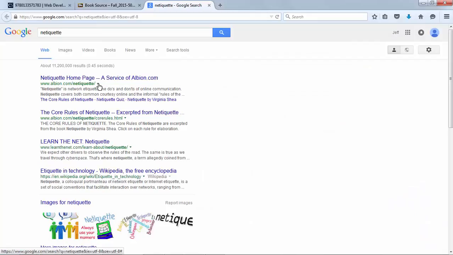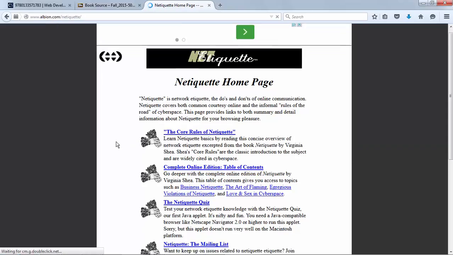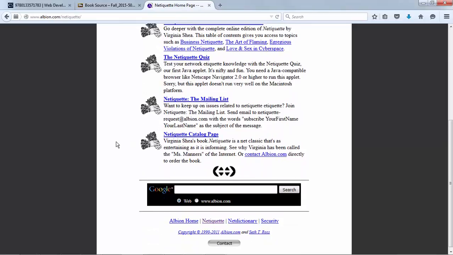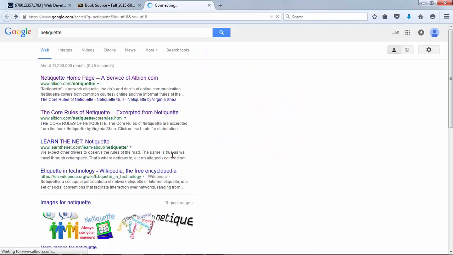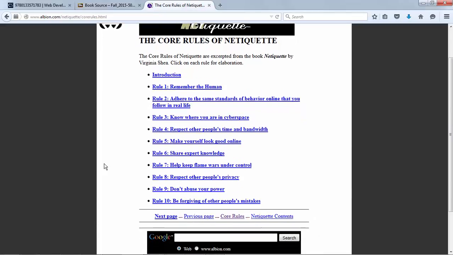The whole idea of what's called Netiquette. All right? And Netiquette is basically your etiquette on the net. All right? And I wasn't sure which page it was on, so core rules of Netiquette. Let's look at those. All right. So let's look at these just for a second.